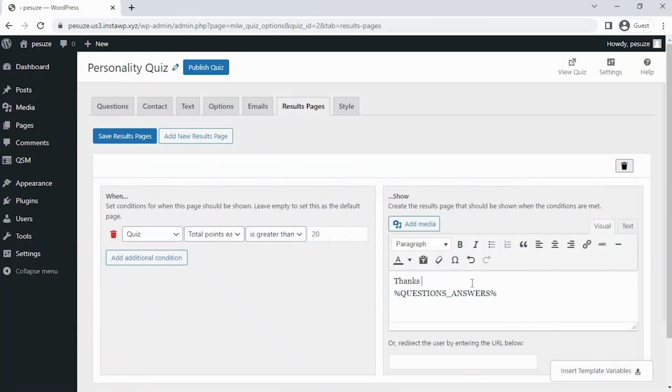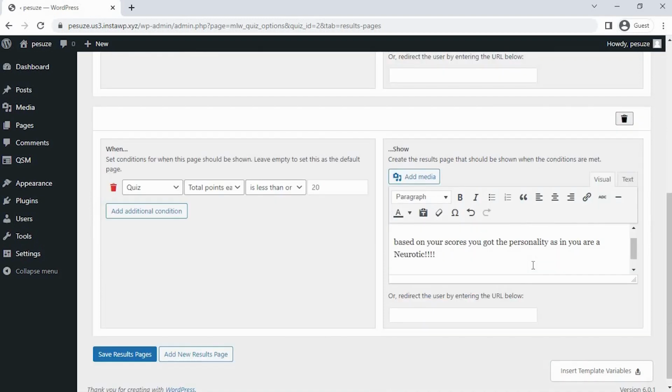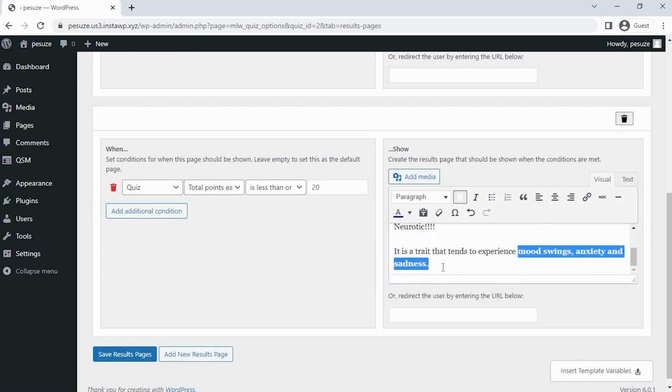For this, I am taking the username variable to put in my message. As this is a personality quiz, I don't want to show people the questions and answers, so I am removing this variable from the page. You can also write the result description if you want. Lastly, let's save the result page changes here.